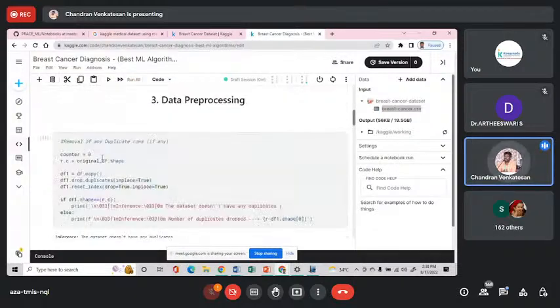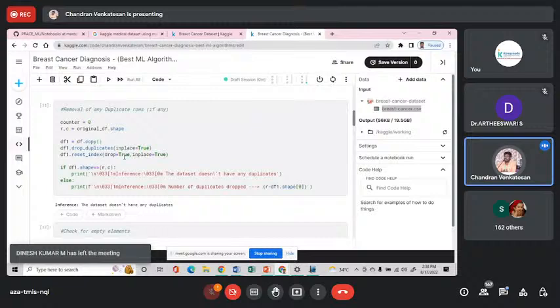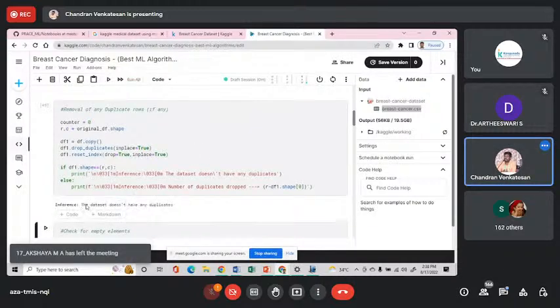Okay, so in data pre-processing, we are going to find if there are any duplicate rows in the data set. If there is any duplicate row, we have to remove that. So rows and columns: if we have any duplicates, we are going to remove them. In our case, the data set doesn't have any duplicates.